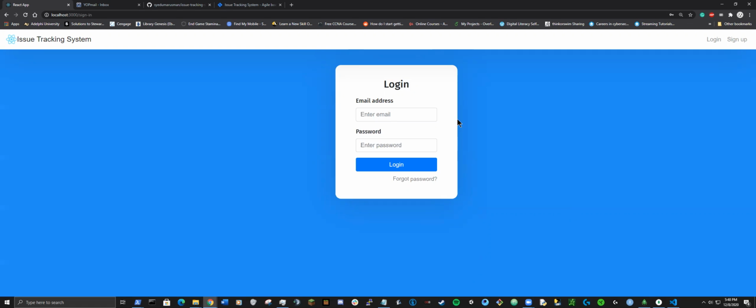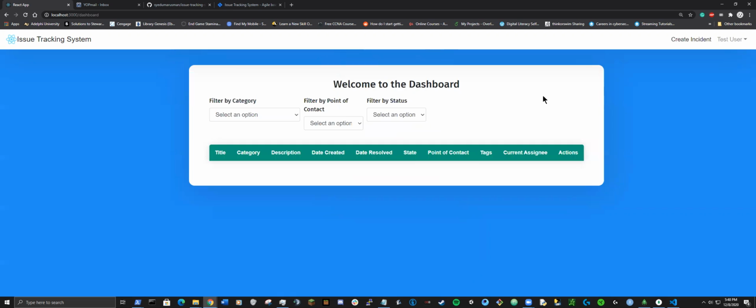Now we can use that user to sign in to the system. Stephen, can you sign in? As you can see, we have successfully signed in, and you can also see the role of the user from the top right corner drop down. As you can see, the role is customer. Stephen, can you log out again?